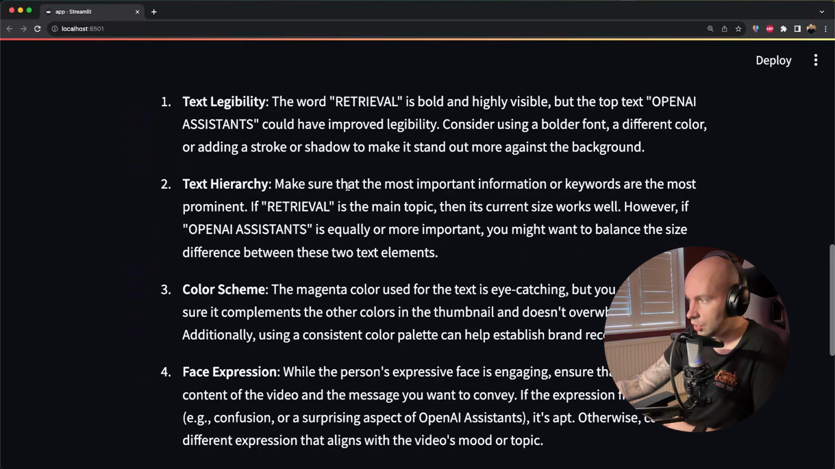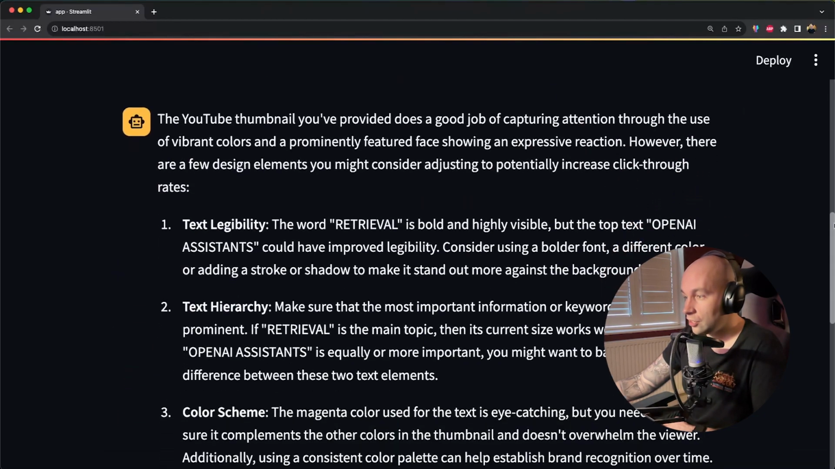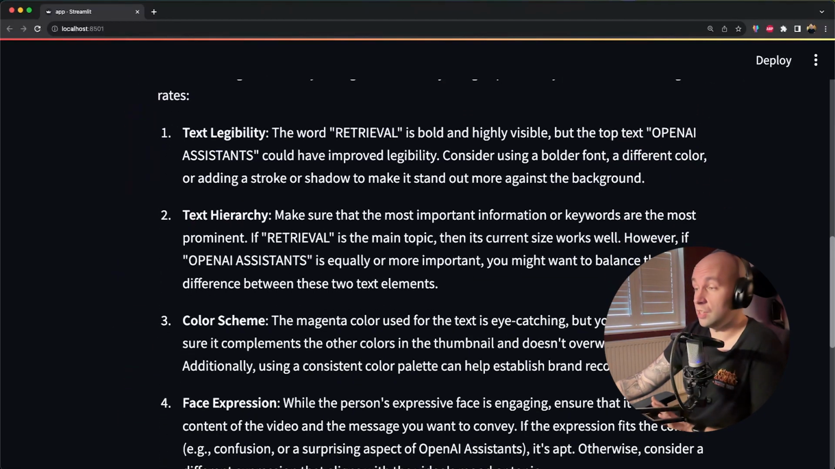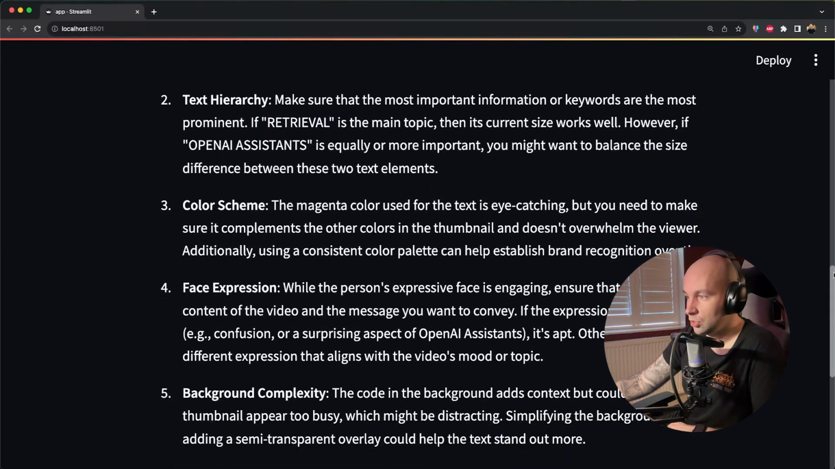We've got text hierarchy. Make sure the most important informational keywords are prominent. If retrieval is the main topic, then its current size works well. However, if OpenAI assistance is equally important, then you might want to balance the size difference. Now, I did want to pull people in because of the word retrieval, less so on the OpenAI assistance side of things. So actually, this feedback, while it is in my eyes totally valid, I did want retrieval to be the main topic, so that's all good.